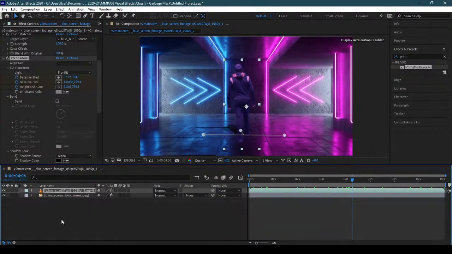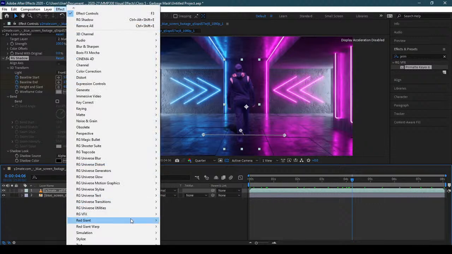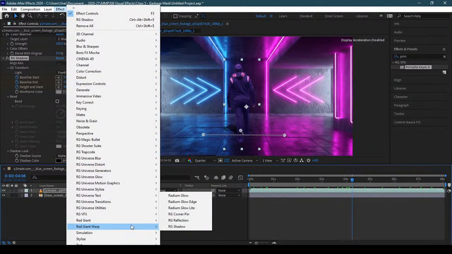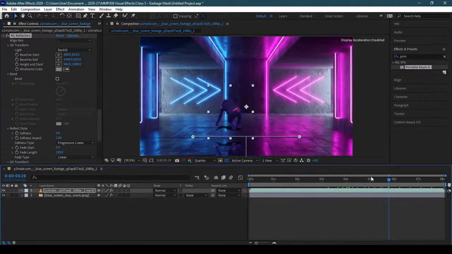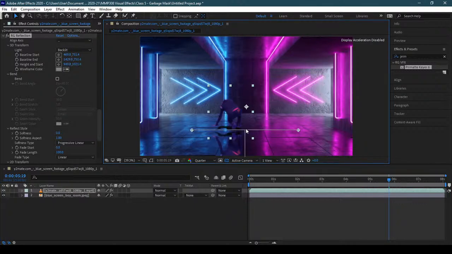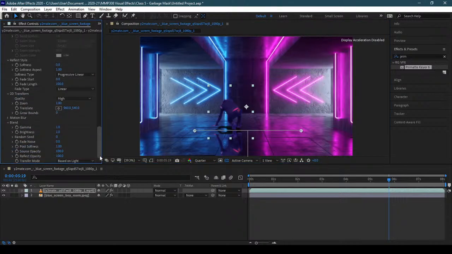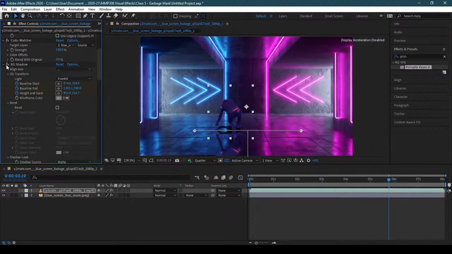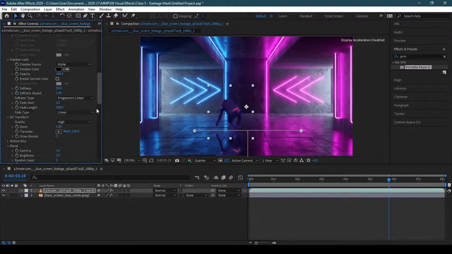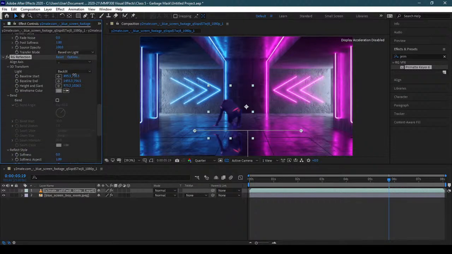Another thing you have with this tool is, if I go here, Red Giant Warp, and there's a reflection. So if I add reflection, there will be a reflection under him. I can put this reflection on here. And reflection is also showing a shadow, so let me turn off the shadow only for the reflection, just to show you.